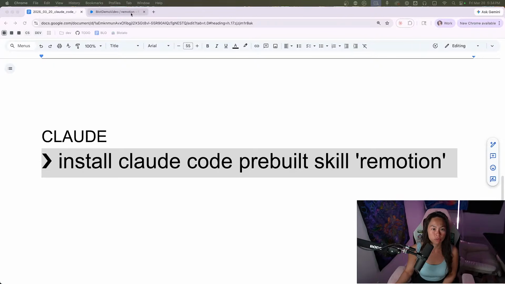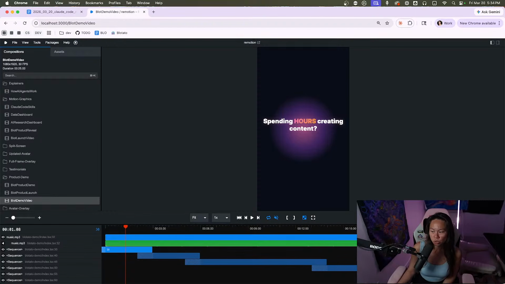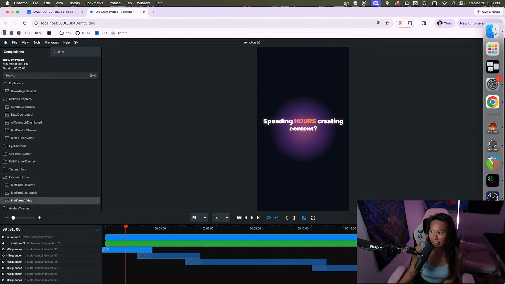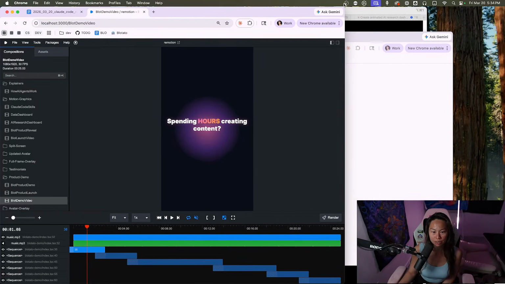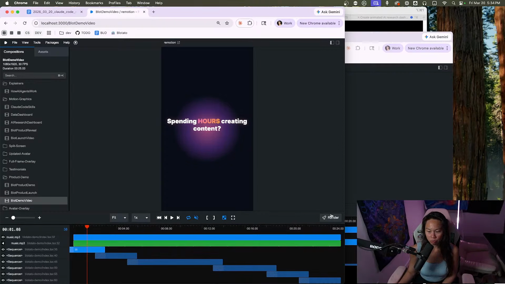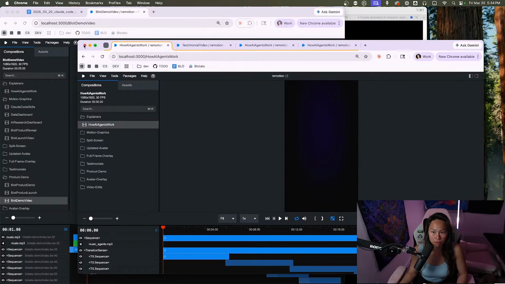How do you export the video? Claude Code can also render the video, but if you're within this studio, there's a render button on the bottom right corner, which my face might be blocking. Yeah, it's blocking it. That explains why. Okay, hang on, let me move this. So yeah, there's a render button right here on the bottom right corner. Okay, so that's how you can export it.